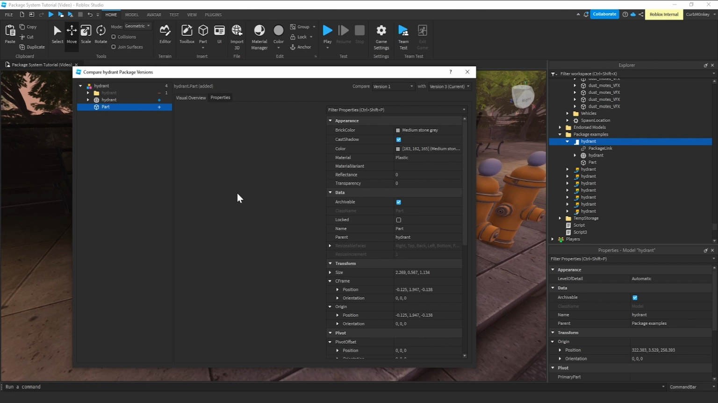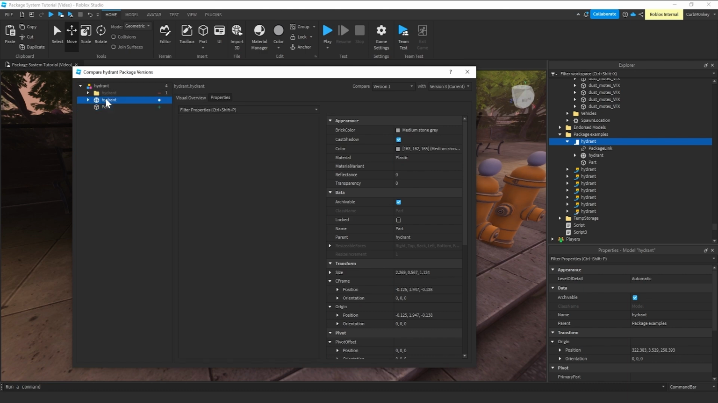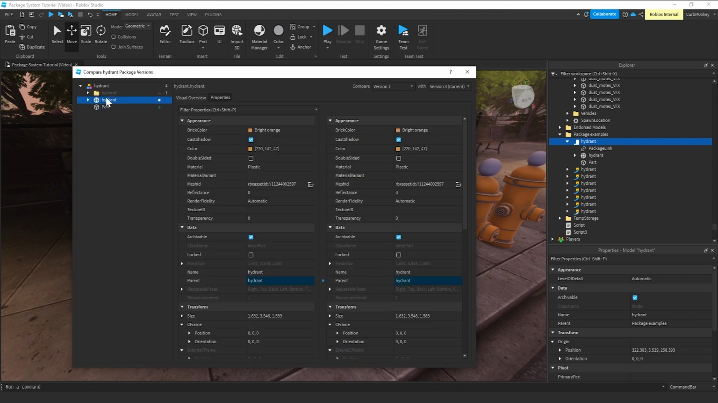You can see on the version 1, the part was not a member of the package, so it's not showing any data, but over on the right-hand side in version 3 view, you can see all the properties for that sphere. So this is really handy in trying to figure out what changed between packages, and this kind of gets into team collaboration, right? You can see what has changed.